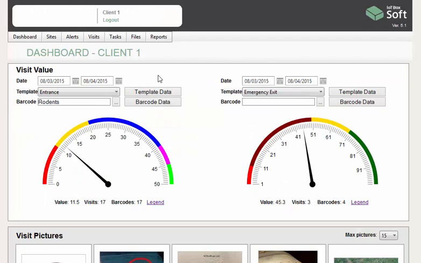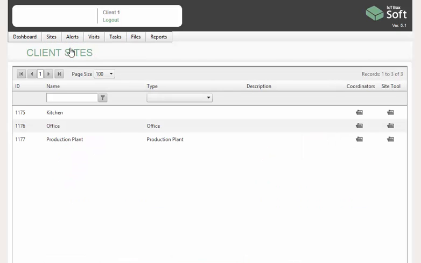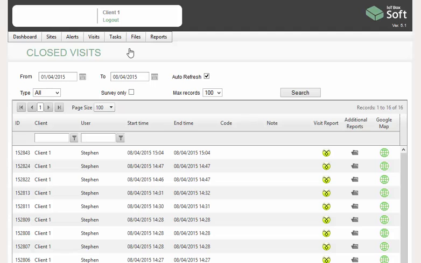Next is the Sites page. This page contains a list of the client's sites and a link to the site tool map of each site. For more information on how to operate the site tool, see the related tutorial. In the Visits drop-down menu, there is the Closed Visit page. This displays a list of all the visit reports, and if they exist, their additional reports, such as risk management and surveys, and their Google Maps.